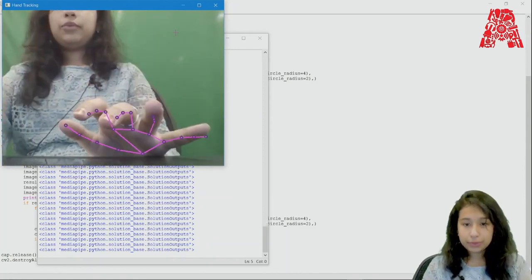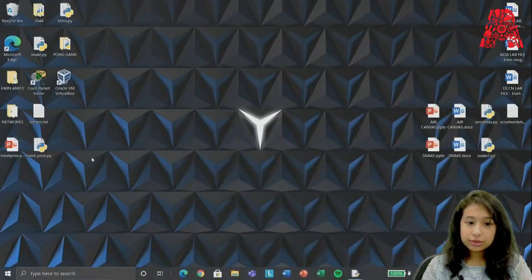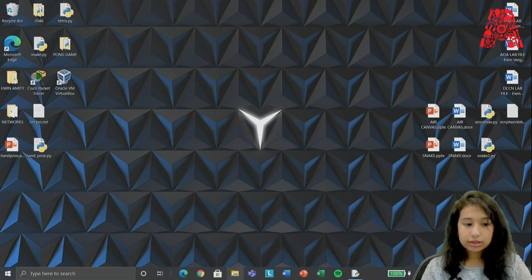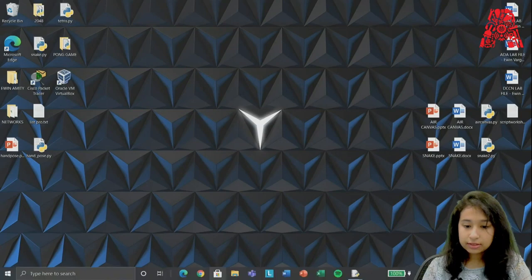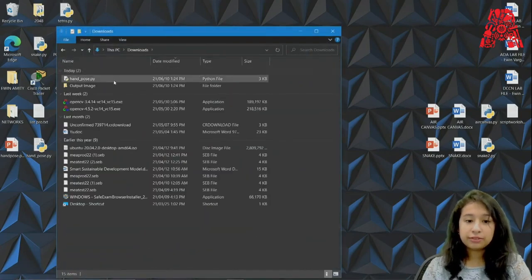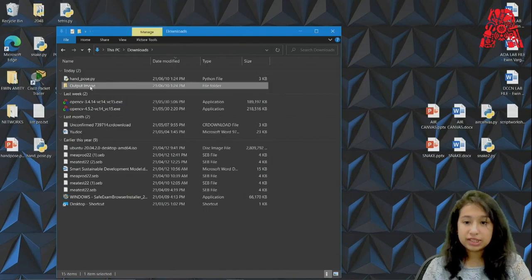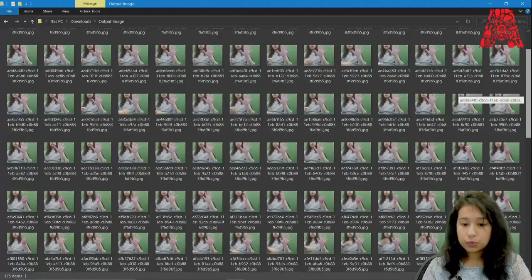I'm going to press Q. Now if you go to the place where you have saved it, we're going to go to the same place where your file is. Mine is in Downloads. As you can see, a folder has been created with output images, and it has all the images, which have one hand and two hands.